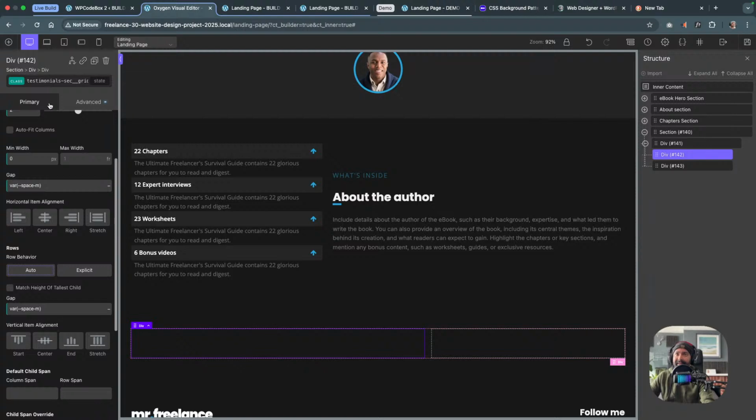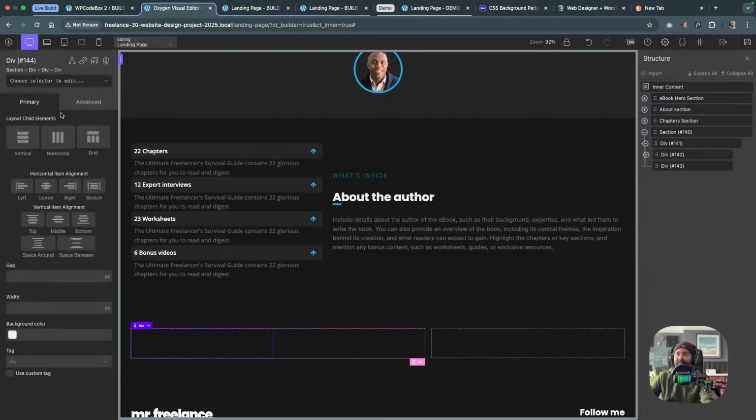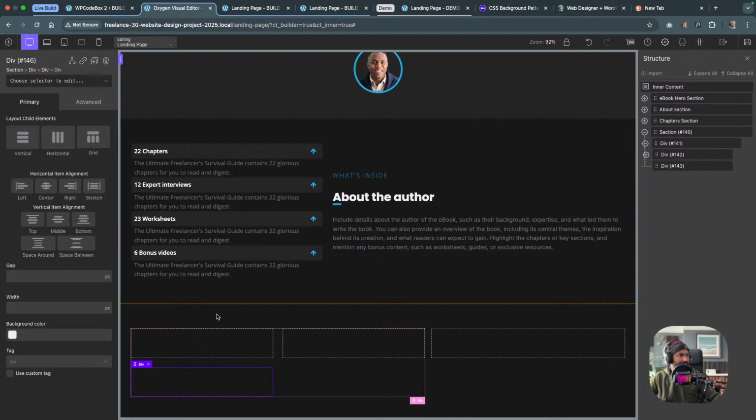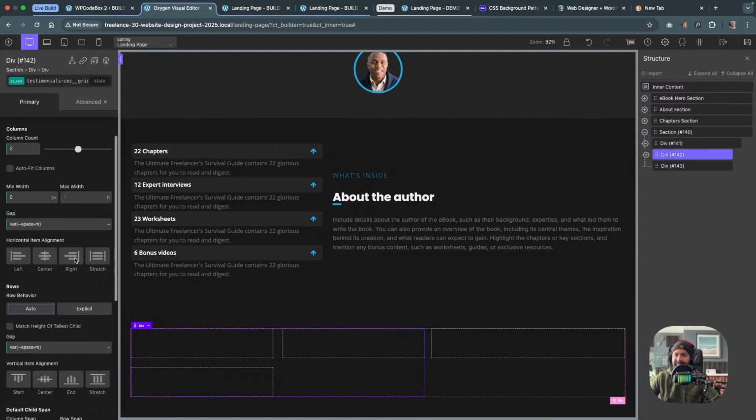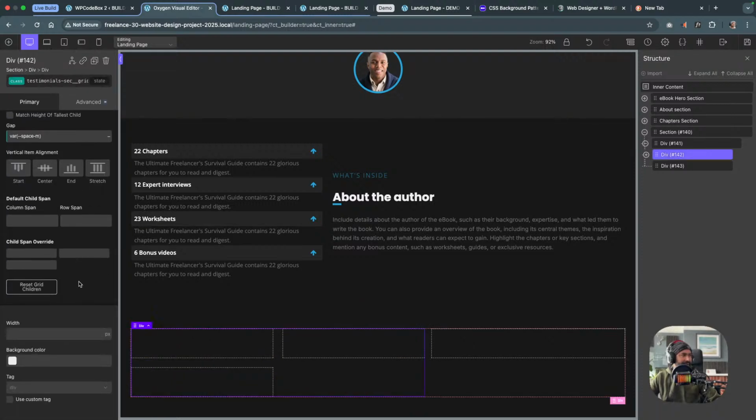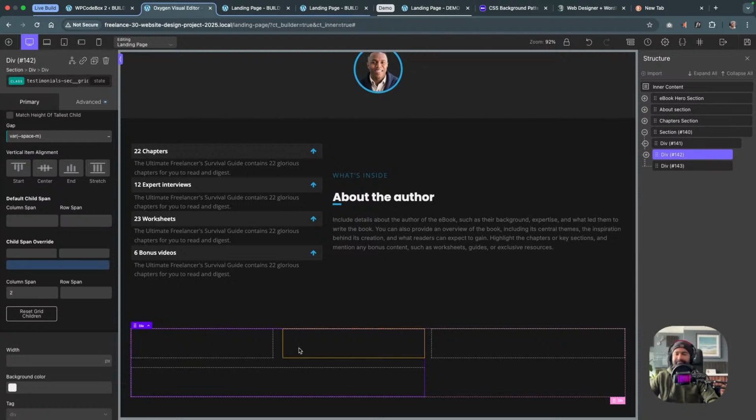And so inside here, let's add 1, 2, 3 divs. Now, this is where we need to select the grid once again, come down here to the child span override. Let's select the 3rd one and add the value of 2 in here. Okay, perfect.